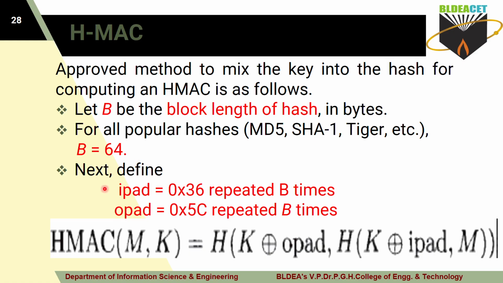Next, the same message. What functions are you using? These popular hash functions only, but you are making changes. What are those changes? You are taking the key values and using IPAD and OPAD, padding for your message. What are you padding with? You are padding with 0x36, repeated B times, which means 64 bytes here.